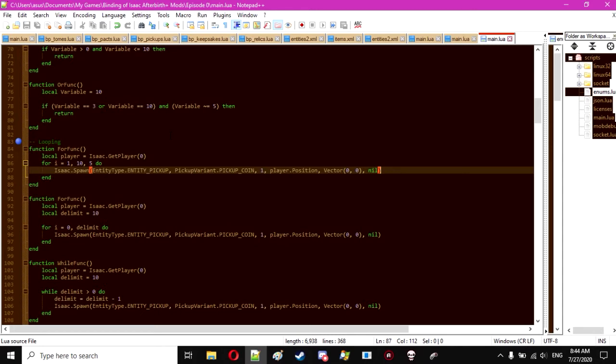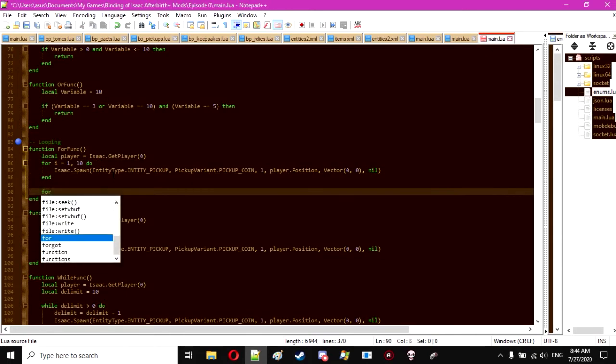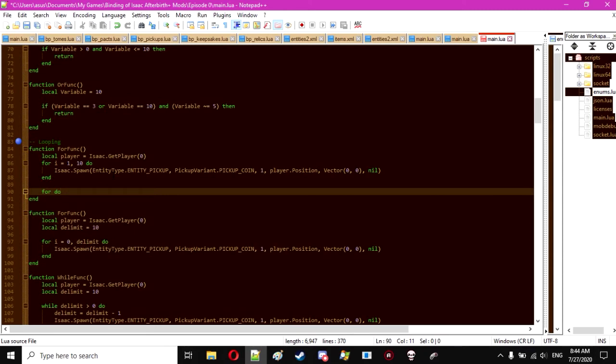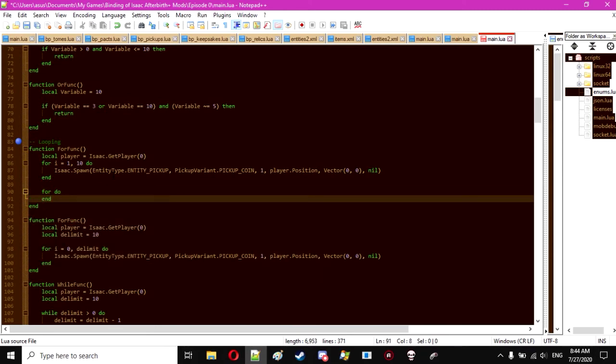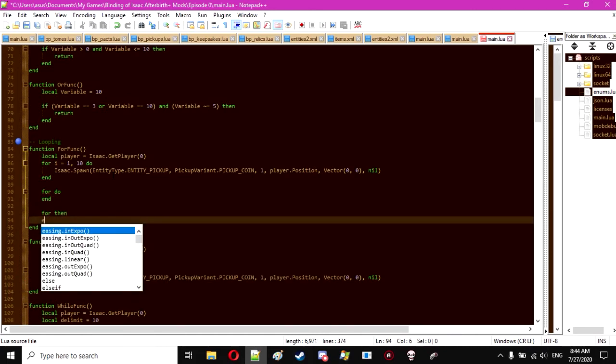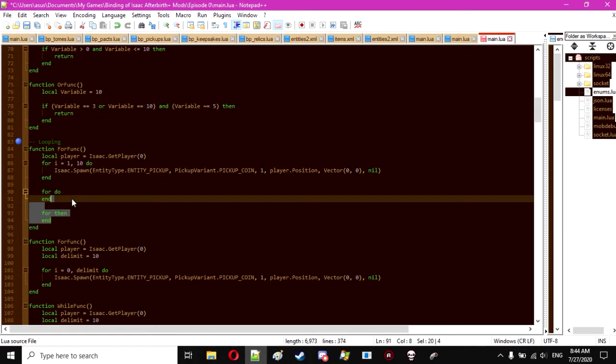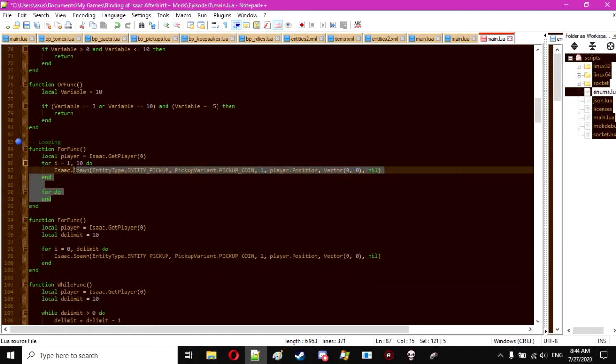And yeah, there's another type of loop. Also, be wary. I forgot to explain, you need to do this: for, do. It's happened to me a lot that I go for, then n. This will error. This is not how loops work. You need to use the do operator.